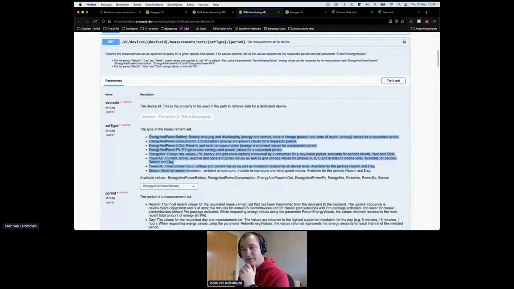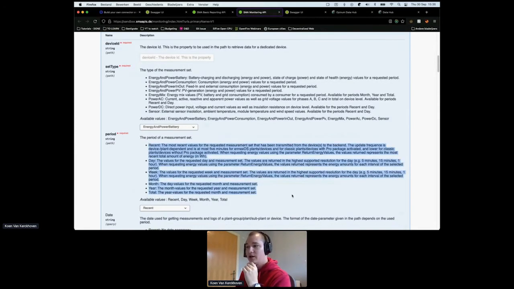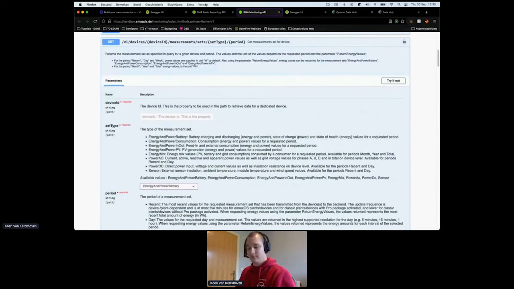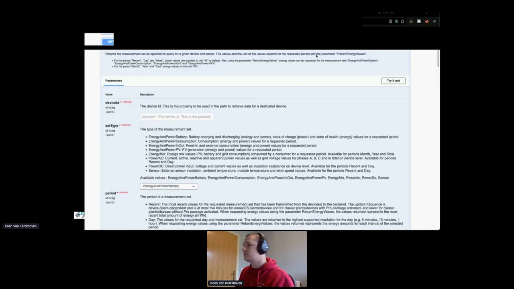But in this case, you can ask for the energy and power of the battery that might be included, the power consumption, the power that's coming in and that's going out, the photovoltaic power alone, the energy mix, the AC power, and so on and so on. And you also have more choices in how time related this data is coming out that you want to use. Let me transition back to this, if it will let me. There we go.